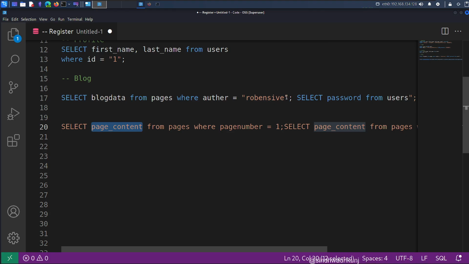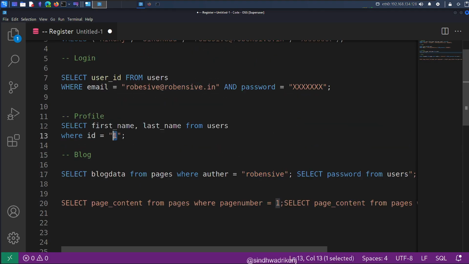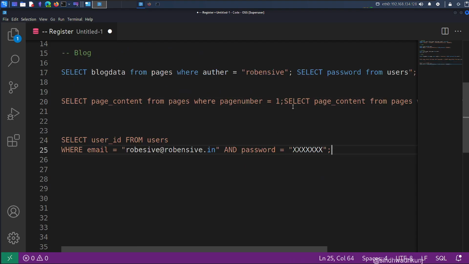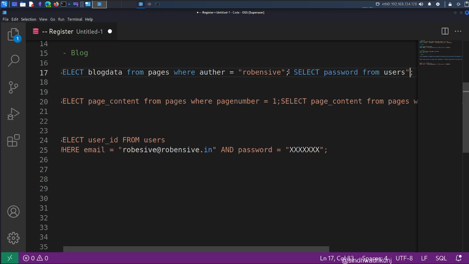So yeah, whenever the user-supplied value, like Robensio here, like 1, like this email address field and this password, is not being validated, and an attacker enters their own supplied value, and that is going to be executed here, then imagine this will be very, very critical. Let's take another example here. Okay, let me remove this query.